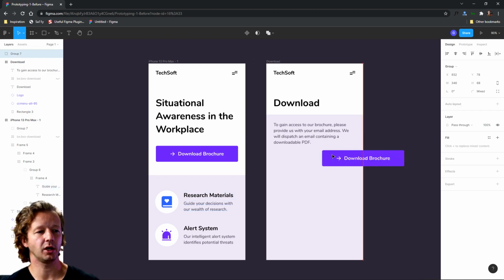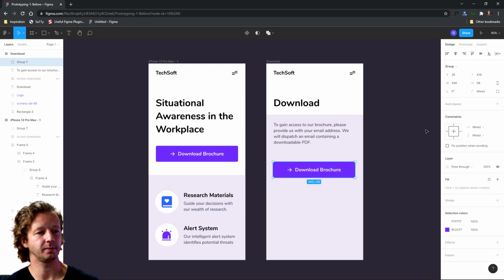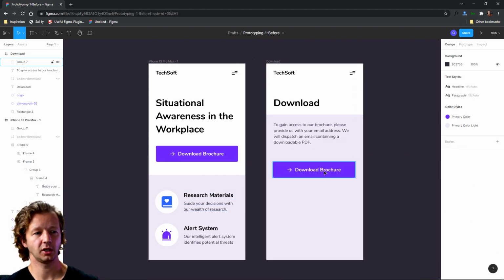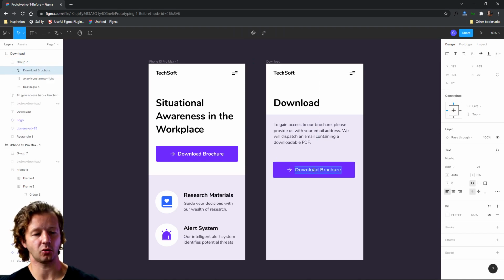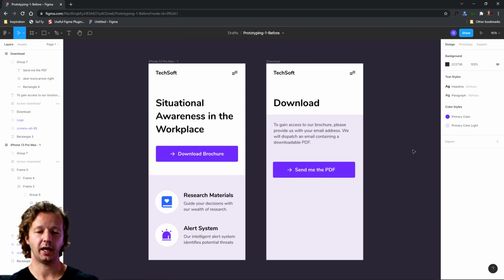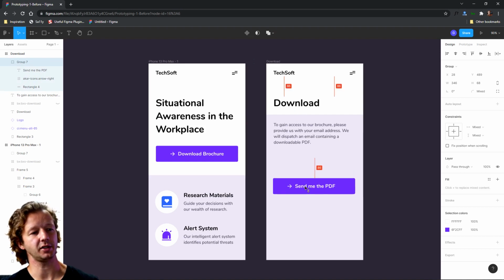So let's go ahead and bring back our button here. Download brochure. You could reuse the same exact type or send me the PDF, something like that. Anything other than just putting submit or something like that. You want to actually describe the action that's going to occur when it comes to your button design.